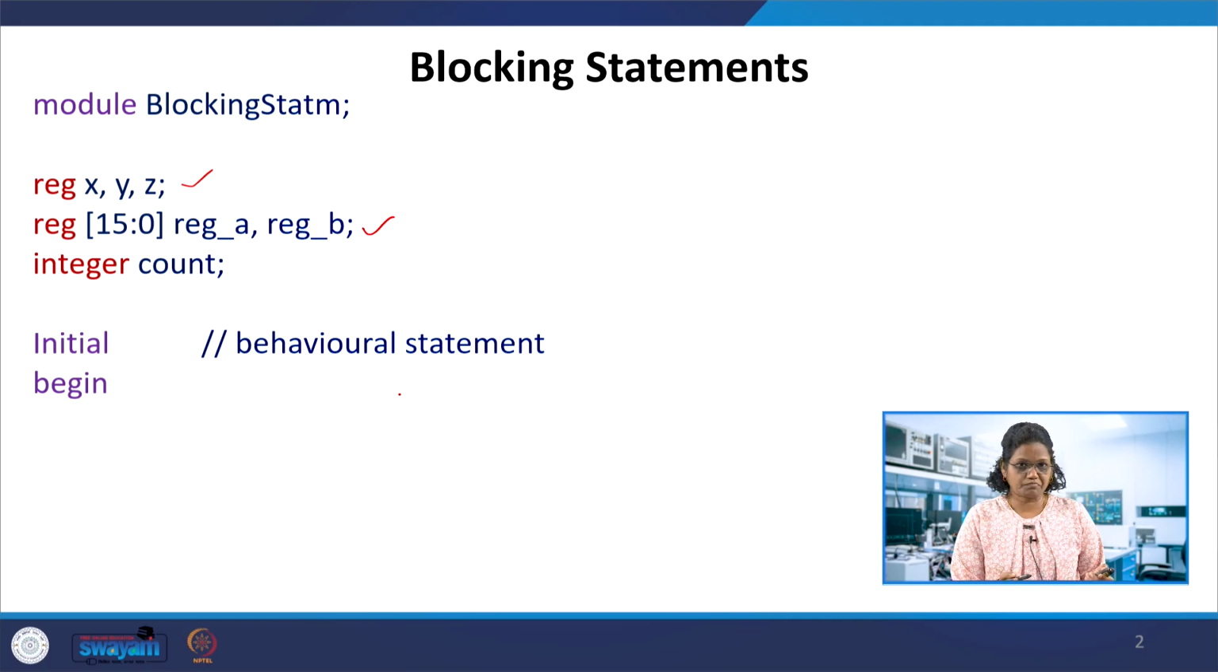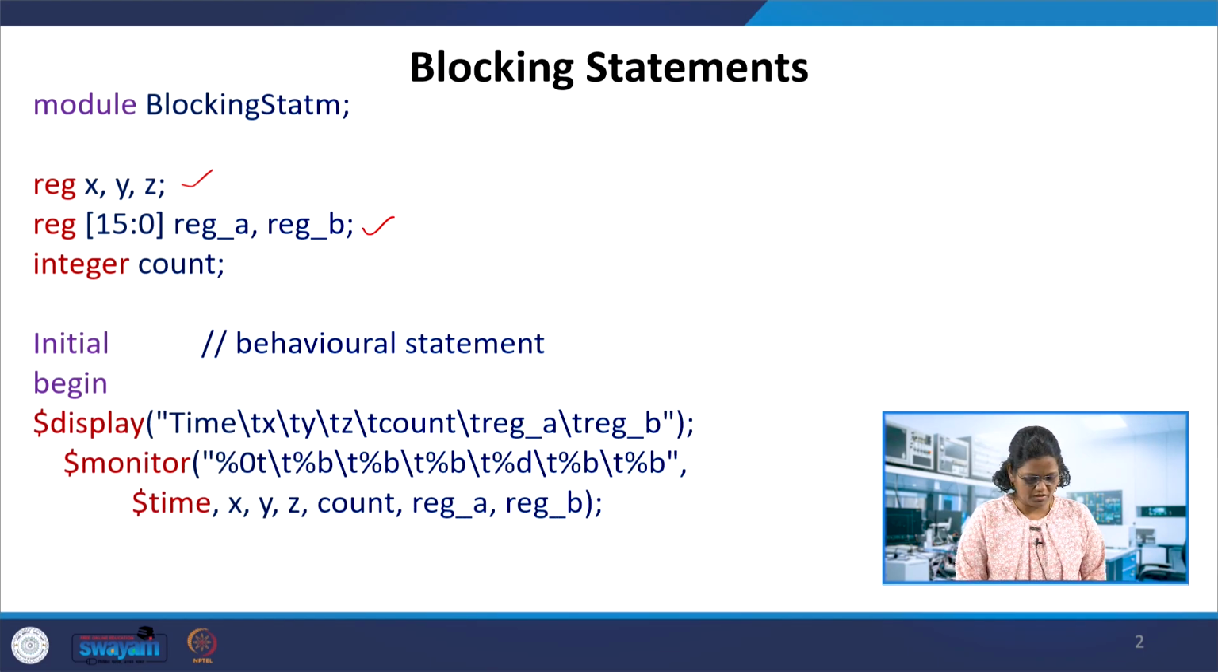All the behavioral statements can fit in either initial or always blocks. So we'll be using always or initial blocks to describe the behavioral modules. Initial begin. So we display the various variables x, y, z. This is for the display of reg A, reg B, count, x, y, z. Also the monitor task, with the time, x, y, z, count, reg A, reg B.